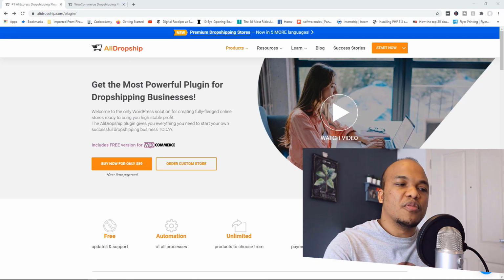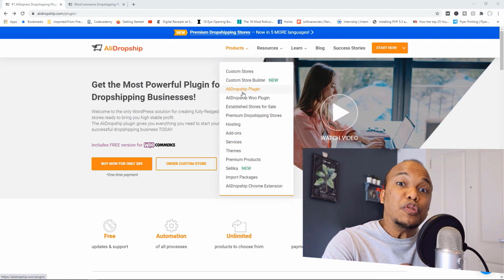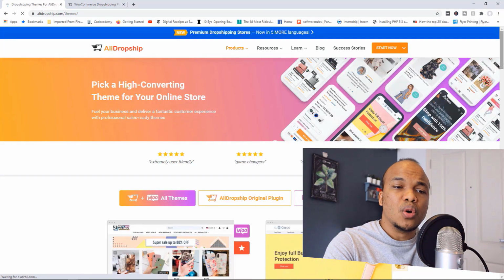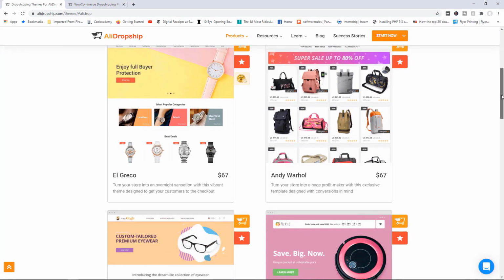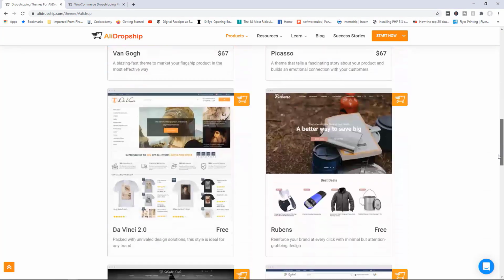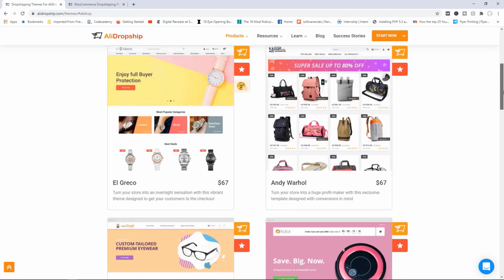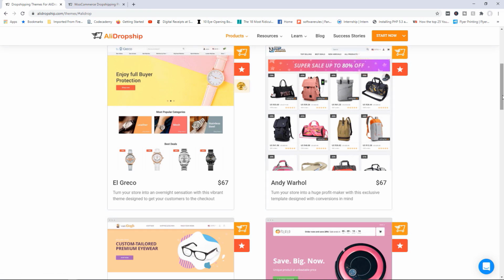Now, another difference between both of them is that when it comes to the themes that you can use, you are limited with the original AliDropship plugin. In fact, let me show you the themes that you can actually use with the original plugin. And these are the themes right here. In this course, we're going to be working with the Rubens theme. It's for free, but I'll also show you what you can do with the Greco theme, which is a premium theme. So you're kind of limited in the themes that you can use with the original plugin.